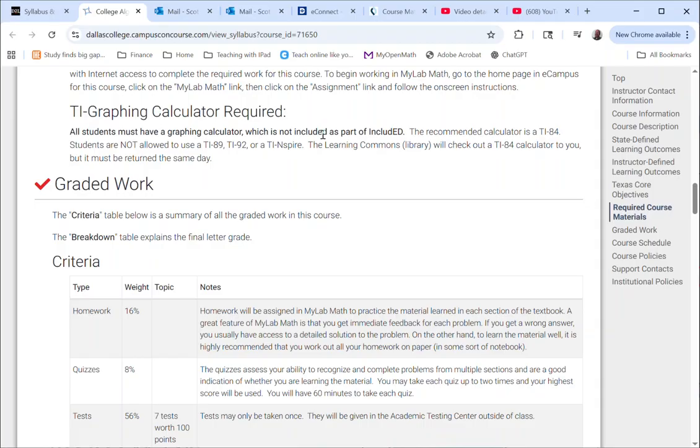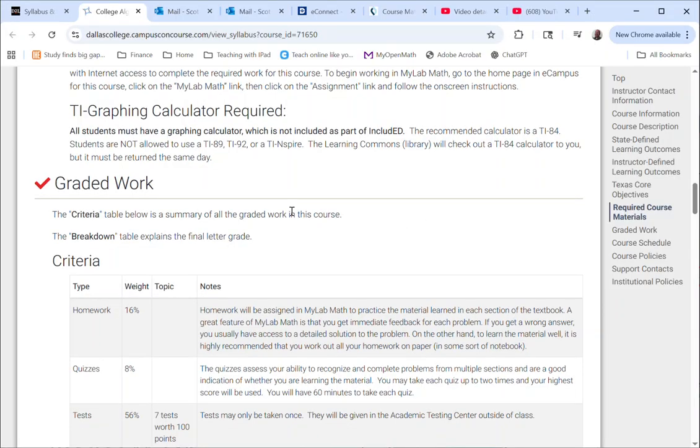The TI-84 is what we'll be using in class, and it's what is required. We don't use it every day, although you do need to have a calculator every day. But if you don't have the money to get one, or maybe you don't really want to get one because this is your last math course, the library does rent them out, but just for a day at a time. So on those days when we're going to need it, I can let you know. But otherwise, I would encourage you to buy one, especially if you're moving on to higher level math courses.